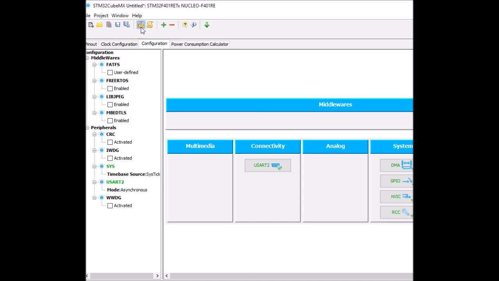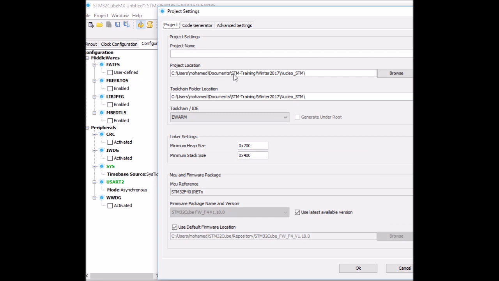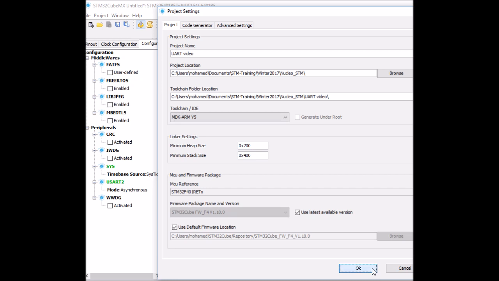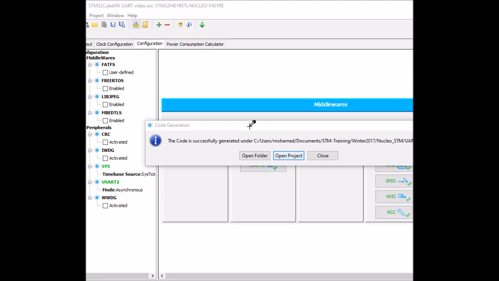Click on the generate source code icon. Select a location to store your project files in and give the project a name. I'm going to call it UART video. Select the right IDE, so MDK-ARM V5, Keil MicroVision, and click OK. Once the source code is generated, click on Open Project and this will take you straight to your IDE.